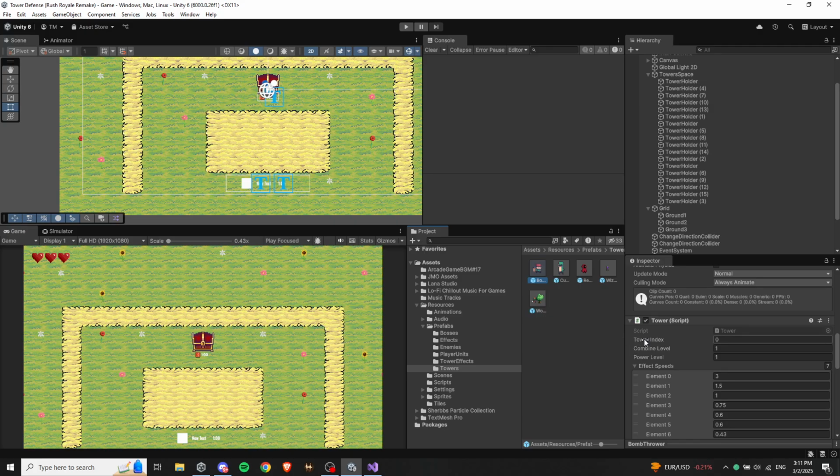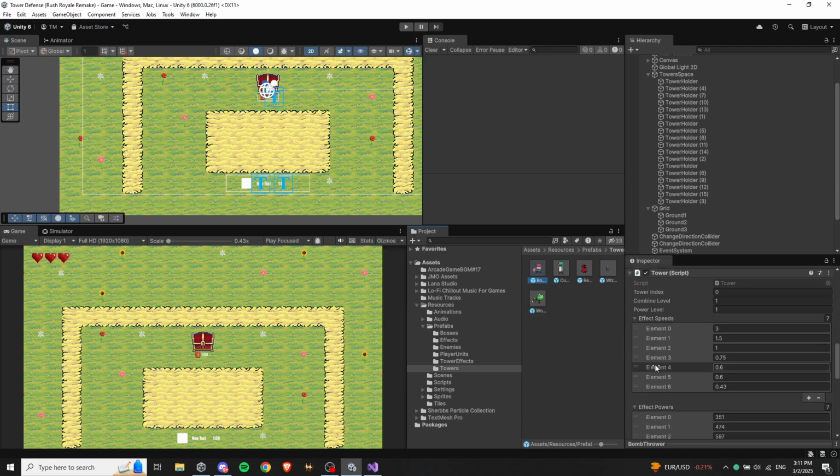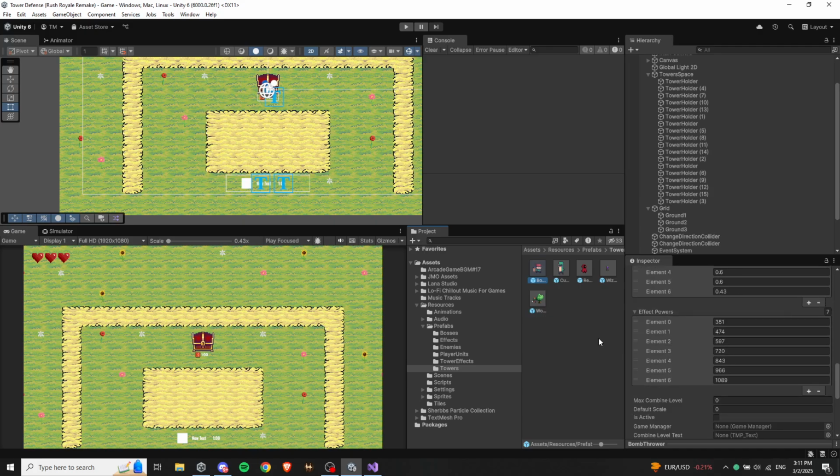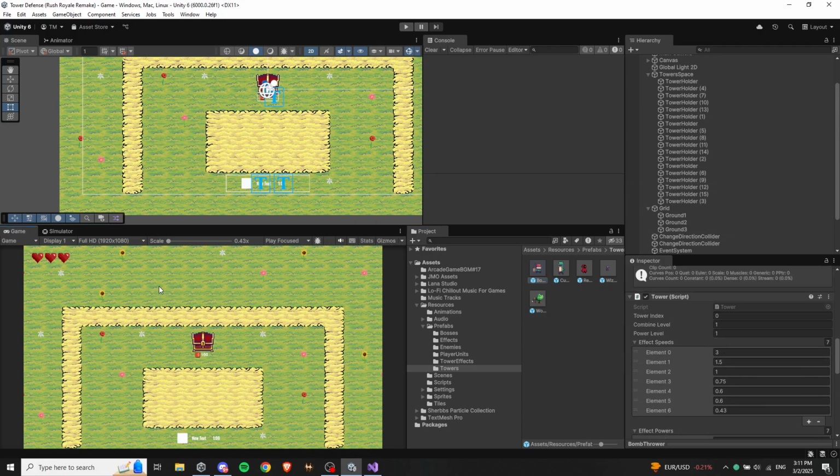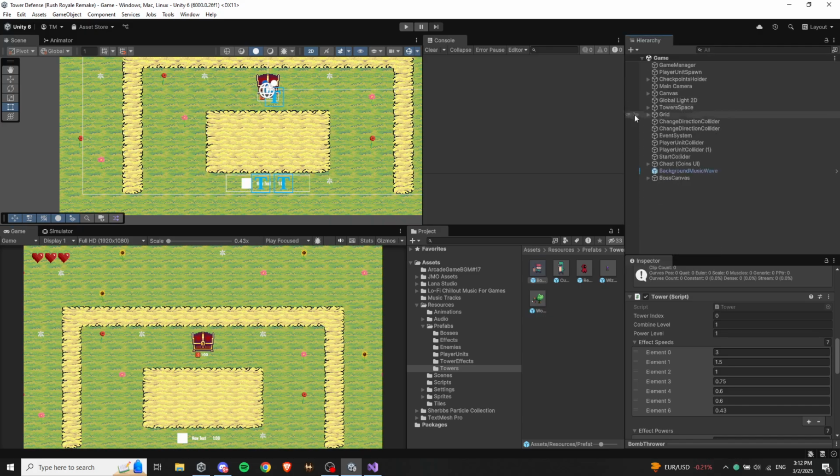So when you combine two towers, the combined level increases. And then we have the power level, which can be upgraded with coins. We have to implement some UI and some code for upgrading this power level. And this affects the damage of the towers and the power of the effects. But I don't think we have time today, unfortunately. So I guess we'll stop here. I'll keep it short today, and maybe some other time when we have more time, we'll implement that.